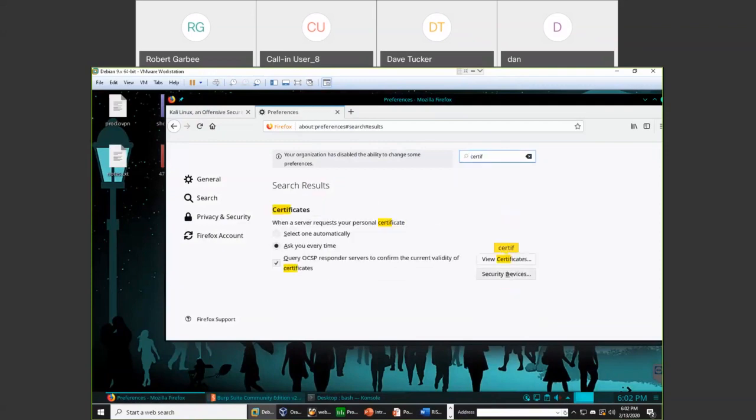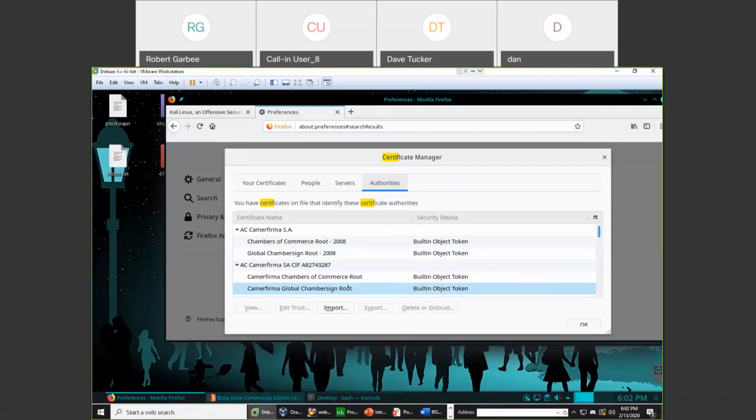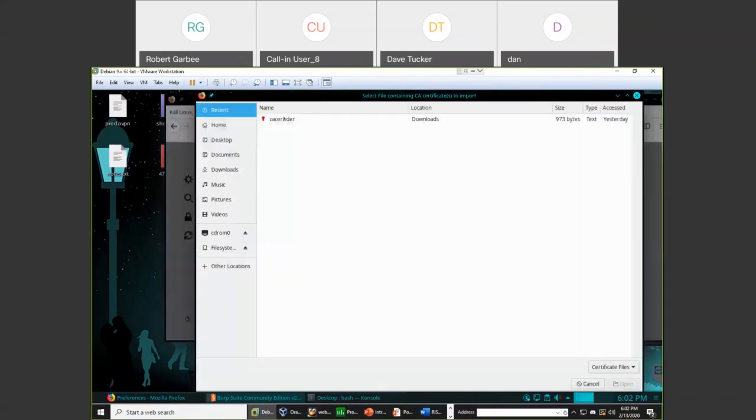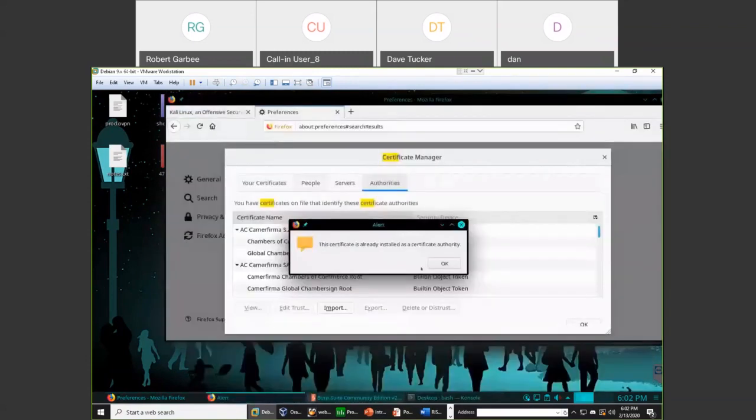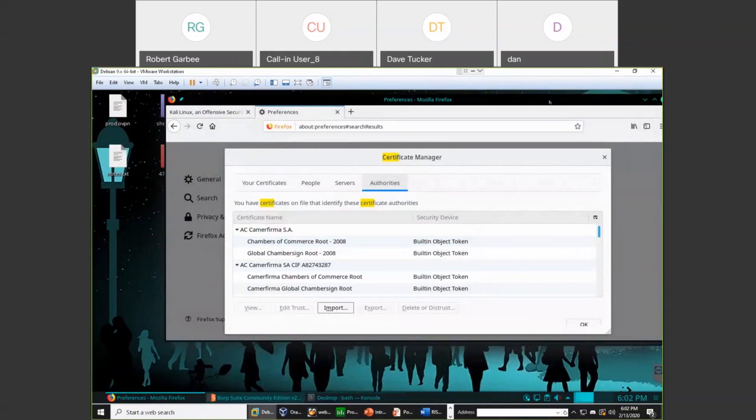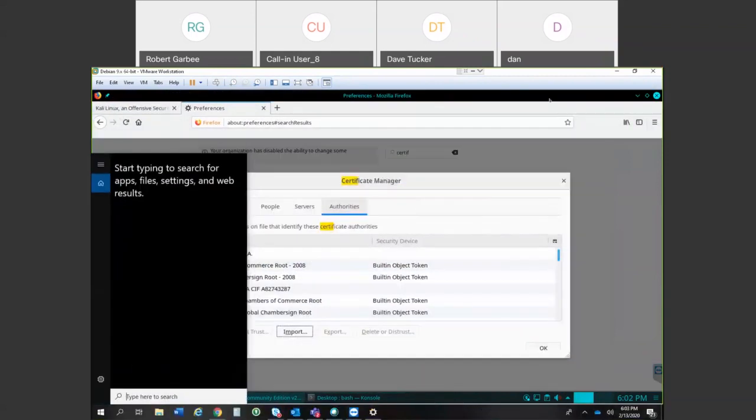And then, of course, with the certificate, in order to be able to intercept HTTPS traffic, you'll import the Burp root certificate. Mine is going to tell me it's already installed, but you'll get a little prompt to make it able to trust websites and identify websites. That way you can man in the middle the encrypted traffic.